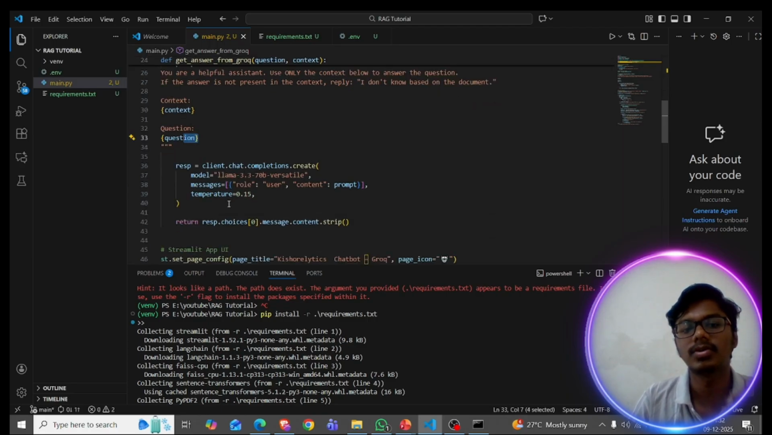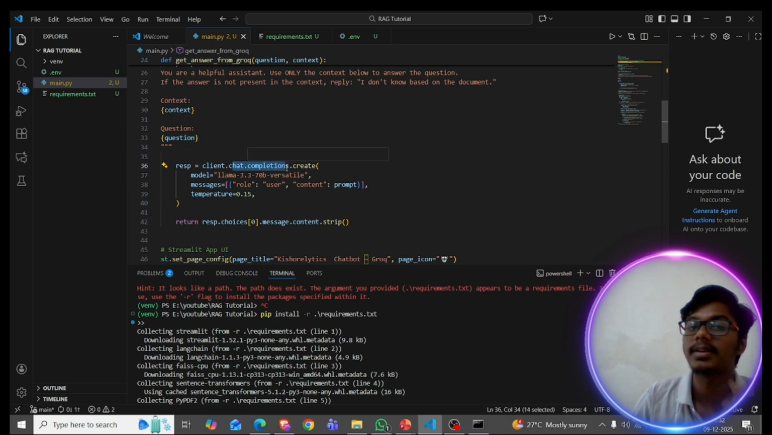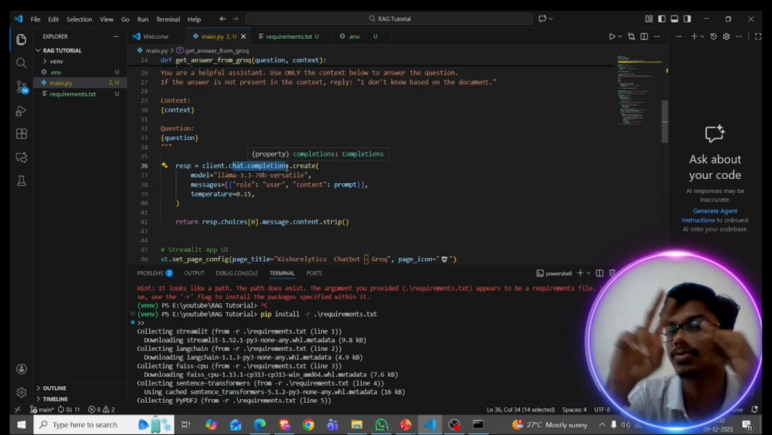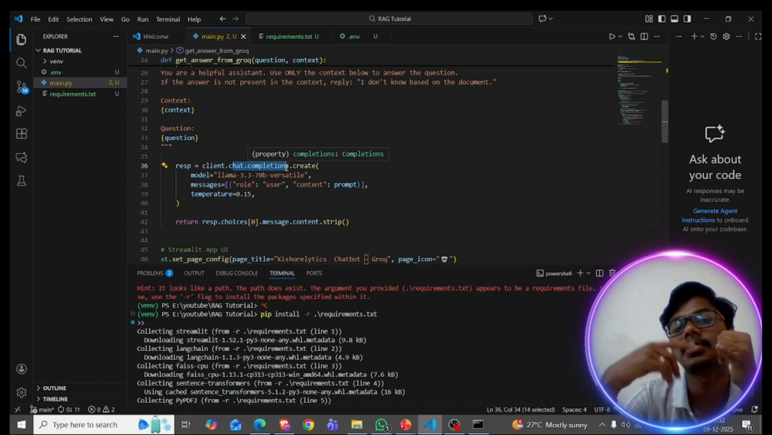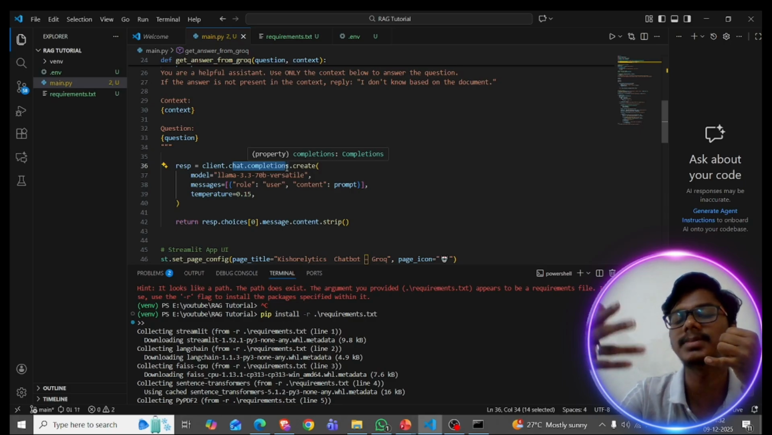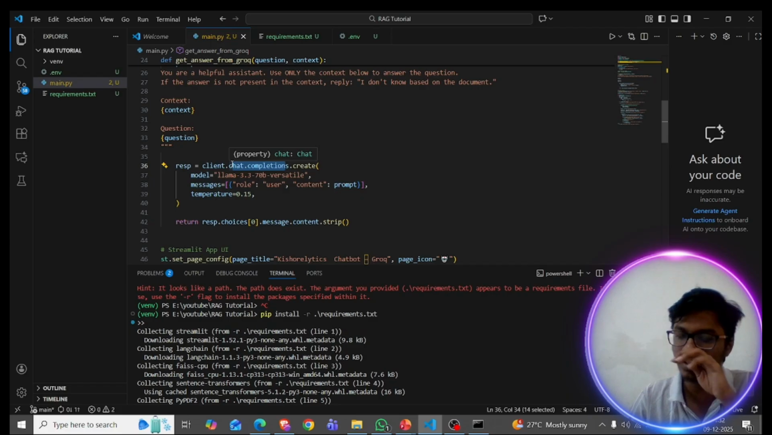Now we are going to initialize the model. Response is equal to client dot, using the chat completion model. As I said, in the chat completion model there are two types of messages: the system message, which is the role given to the model, and the human message. Here we are using your helpful assistant. Also there are two types of models, the chat completion model and the trained model. We will discuss that in the LangChain tutorial later.